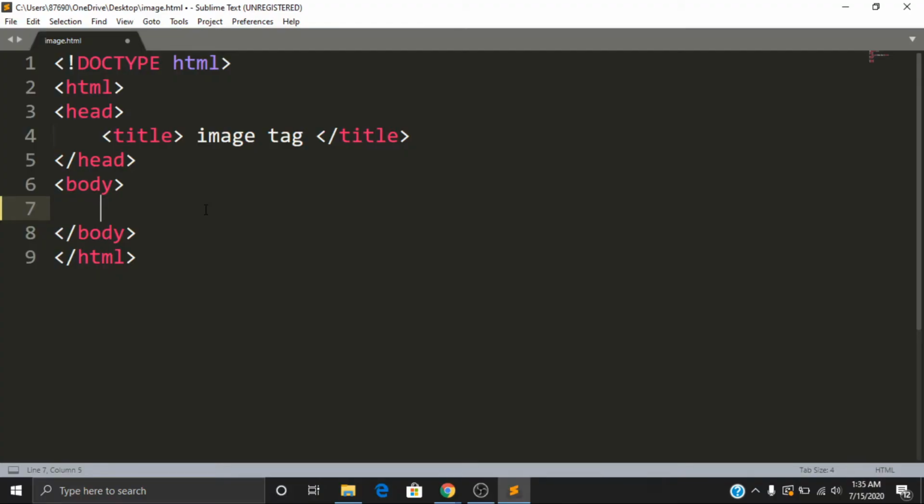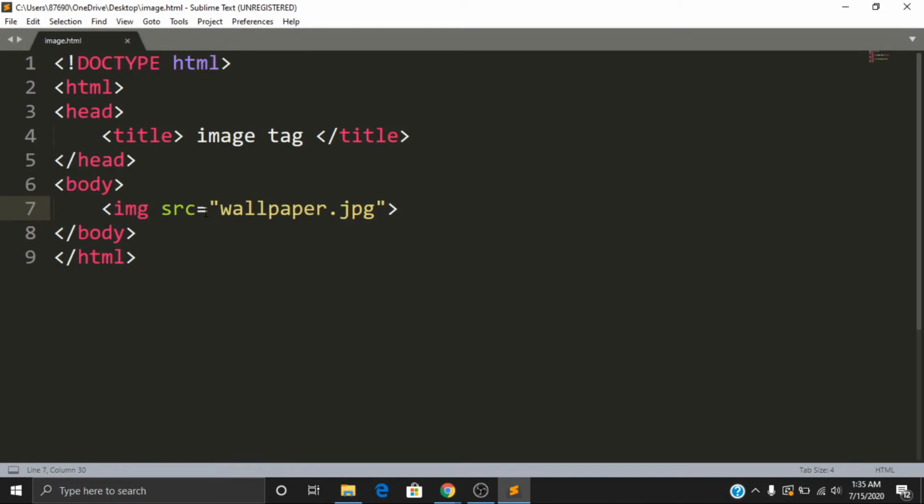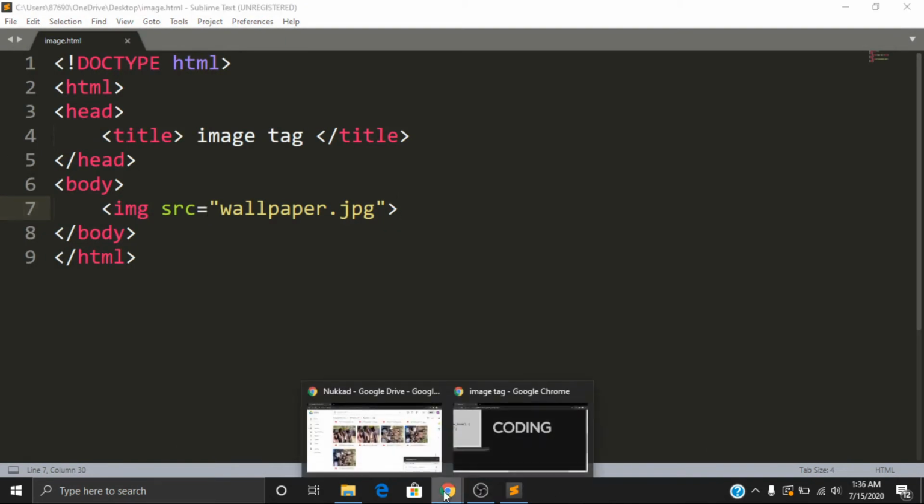So here we will be using our first syntax of image tag, that is image src equals to wallpaper.jpg, where jpg is the extension of our image file, and make sure that our HTML document is in the same directory as your images so as to easily link it. And let's just save it as image.html and let's see what happens.